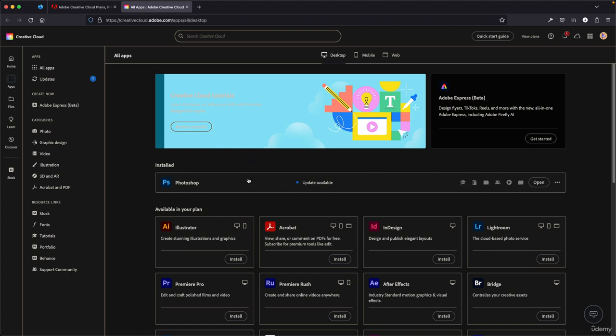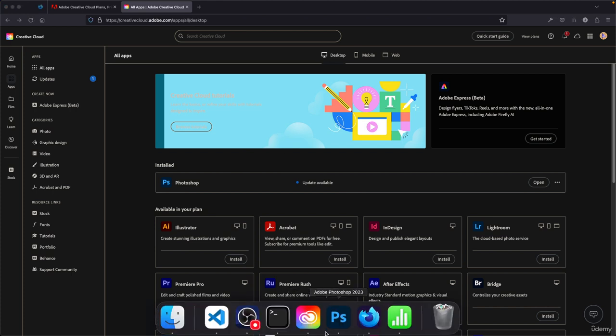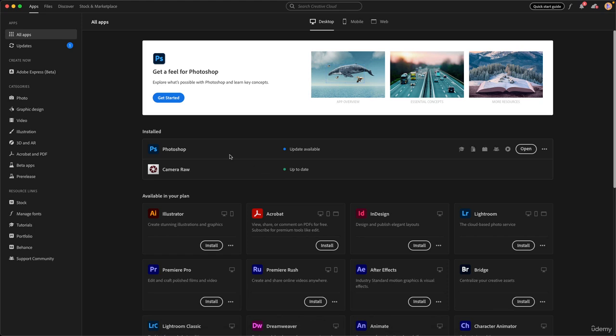We're also going to talk about this screen right here that you can see, which is the Adobe Creative Cloud web application. So this is the web version of Creative Cloud. The other thing we're going to be doing is talking about how to download and install Creative Cloud desktop application as well.